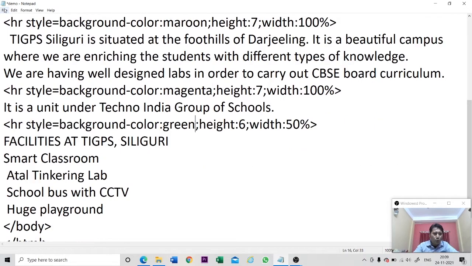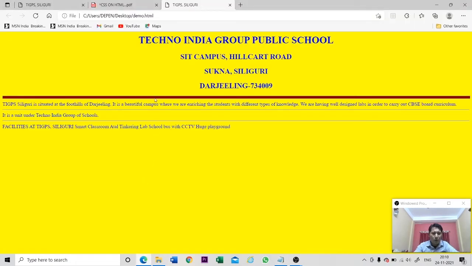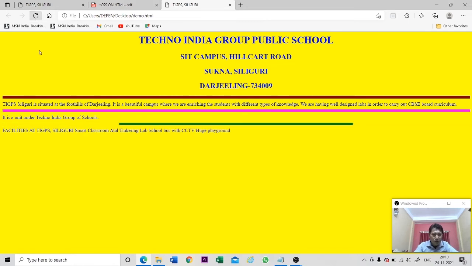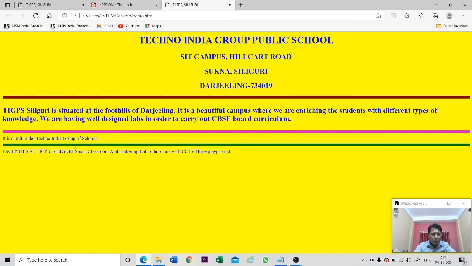Okay, so go to the file, click on save. Open your web page. Now you can see that no changes have been made because I have to click on the refresh button here. Click on the refresh button, you can see here. Now I just want to move it. It is a unit under the Techno India group of schools.